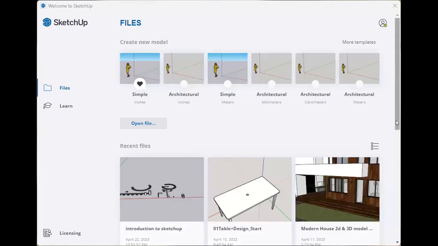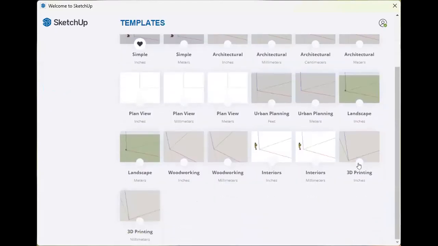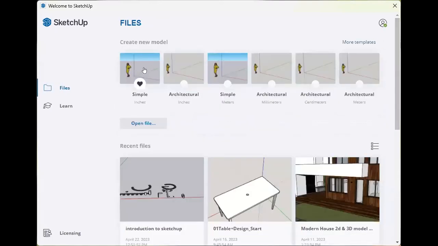So this is a summary to the first class. This is the interface that you will be greeted with when you open your SketchUp file. These are all the templates to work with. So like inches, architectural inches, this is basically giving you the measurements that it will be in. There are more templates inside for woodworking, urban planning, depending on what actually you're using your SketchUp model for. But we will just use a simple inches template.